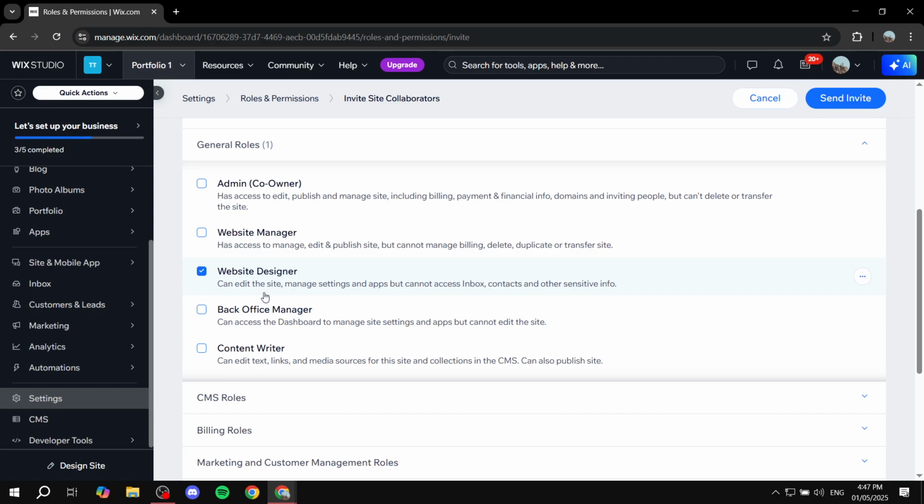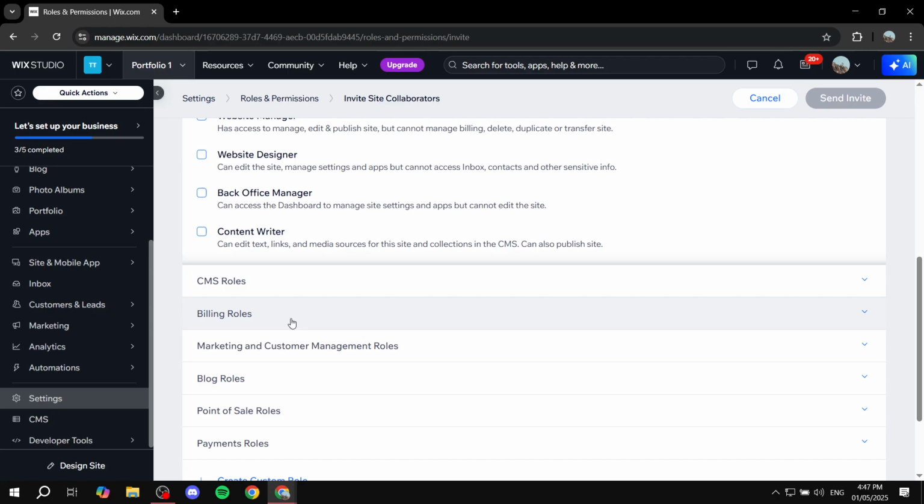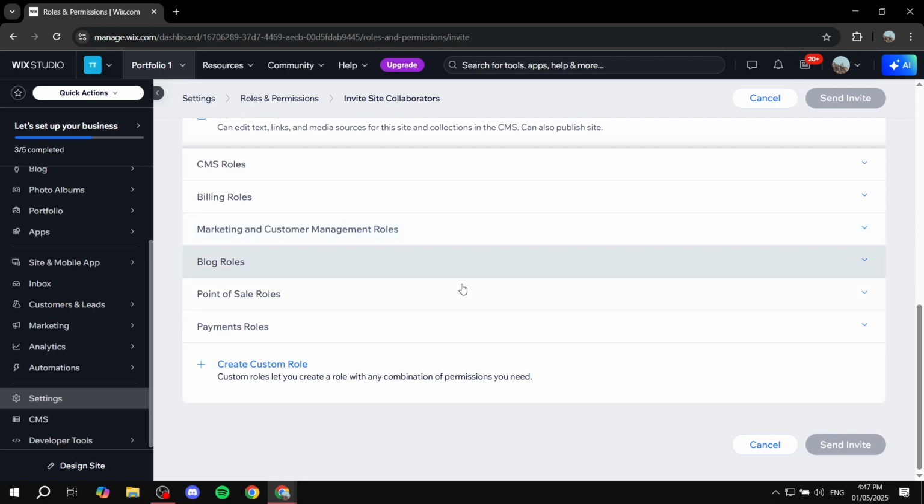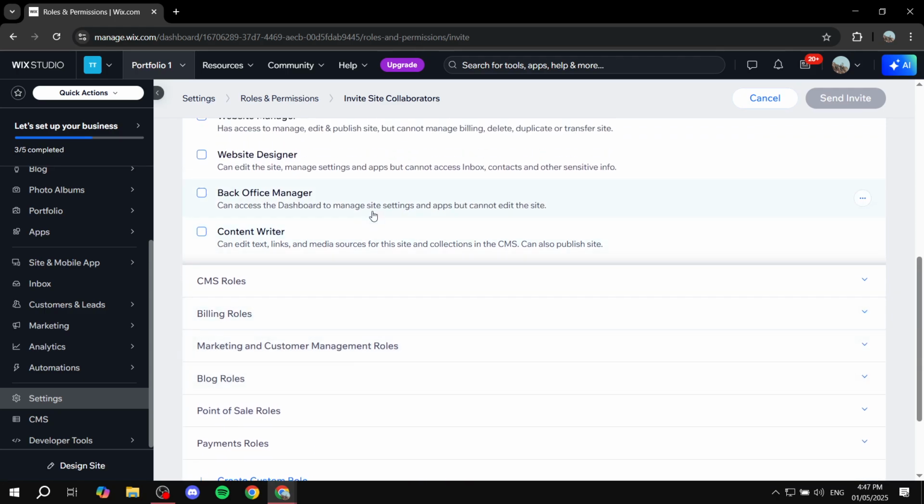However, you would want to also read more about this role. So it can edit the site, manage settings and apps, but cannot access inbox, contacts, and other sensitive information. So let's say you want to change that. You're not sure this is going to suit you exactly how you want it to be. By the way, you have plenty more roles here for CMS, billing, marketing, customer management roles, blog roles, things like that. There's plenty to choose from.